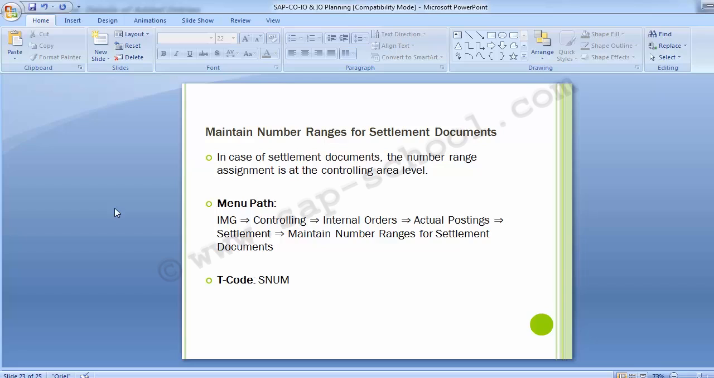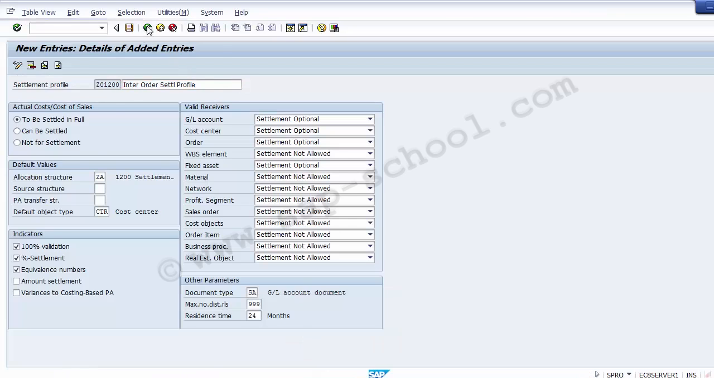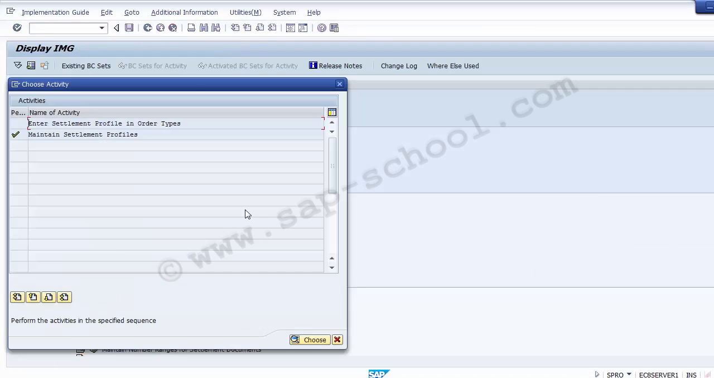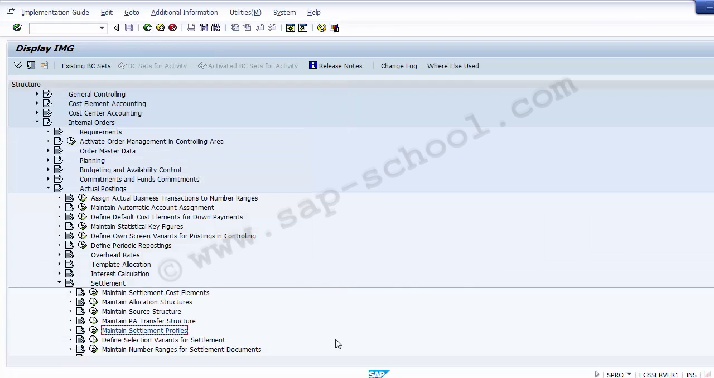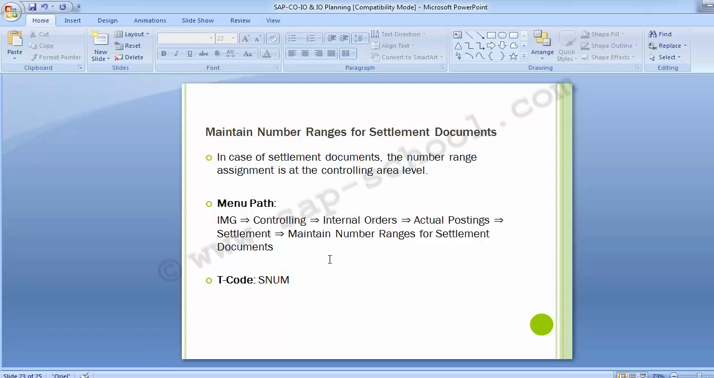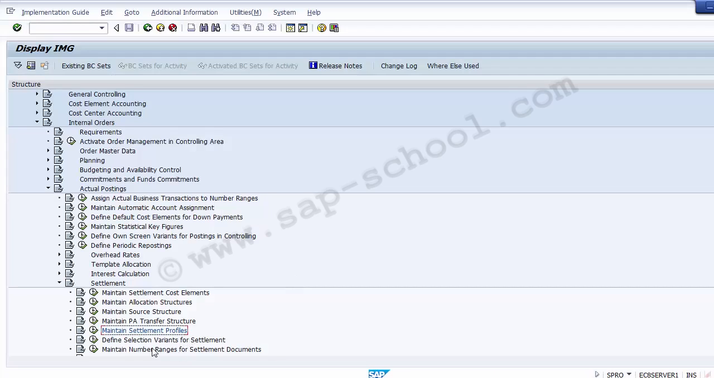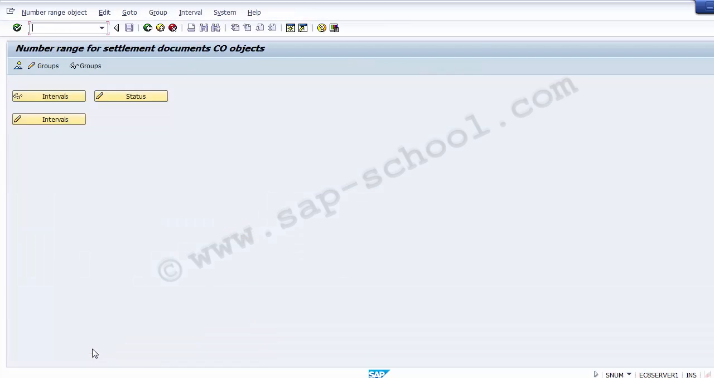So for maintaining the number range for the settlement documents, we now move to the next step, and that is maintaining the number range in the path. We can close this pop-up screen now. In this particular part, to create the number range, you can see maintain number ranges for settlement documents very next to maintain settlement profile. Now we can execute this option, and once executed, you can see the screen.